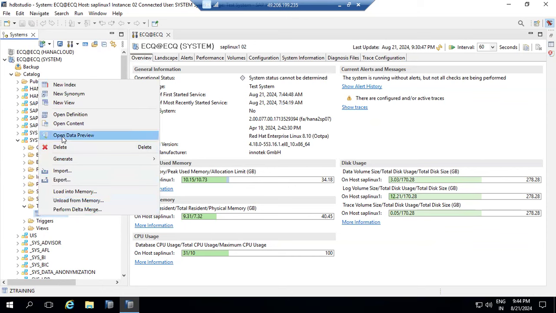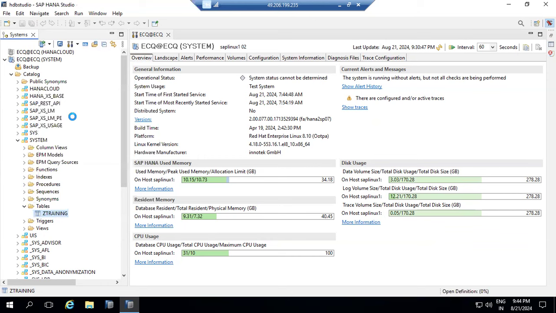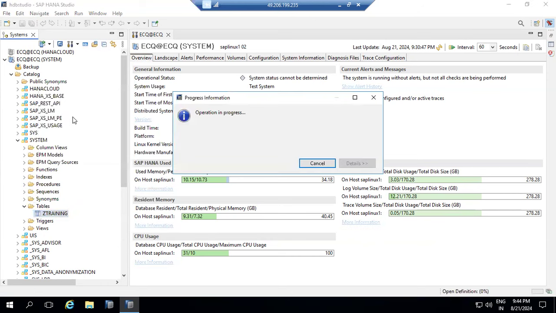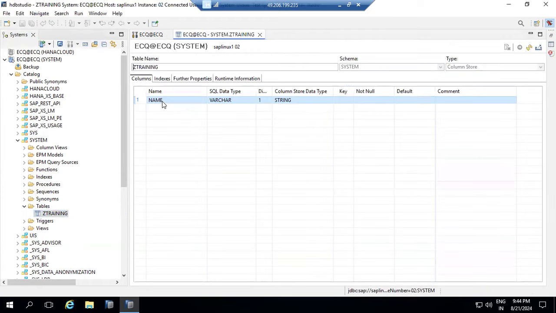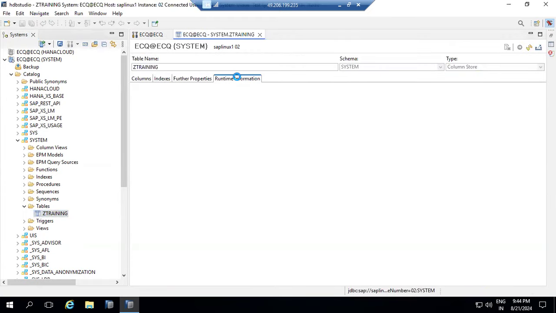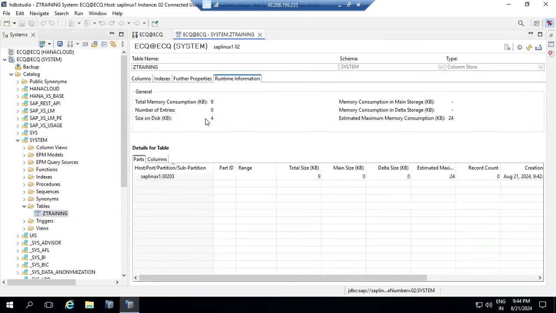So we can open the data preview, open the content, and open the table definitions here. All the information we can see in the catalog. Any table-related information we can see in the catalog: the size of the table, how many entries there are, the size on the disk, and the memory consumption. All the information we can see here.